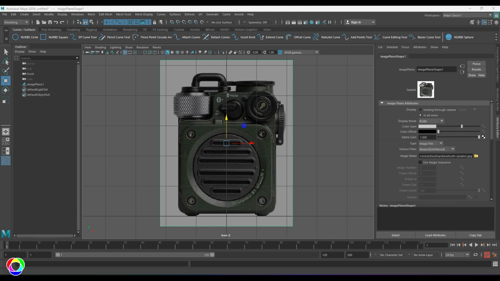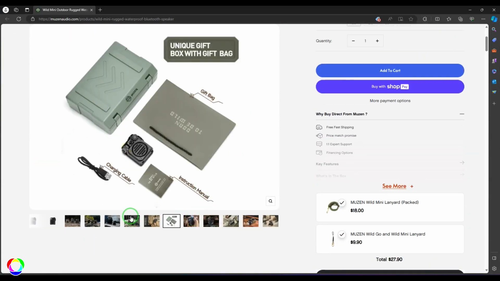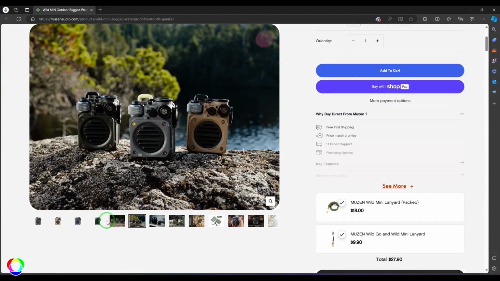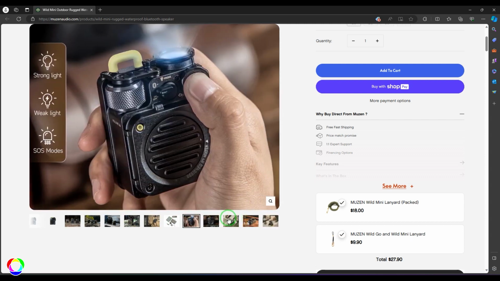So let's get started. On the other side, I have kept some reference images, which I just browsed from the internet. If you look at this speaker in different views, that will help us model it in a better way. So let's get started with that.